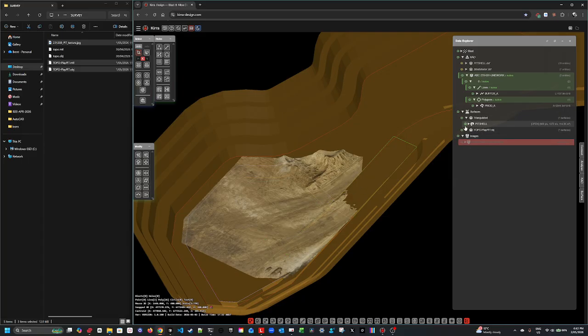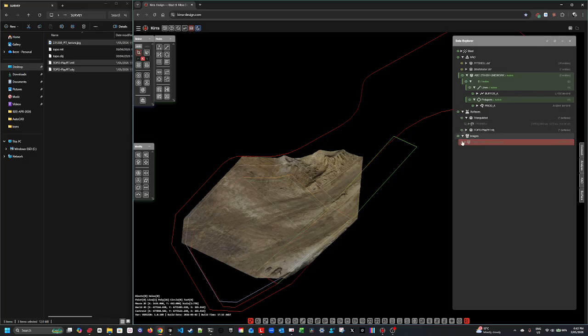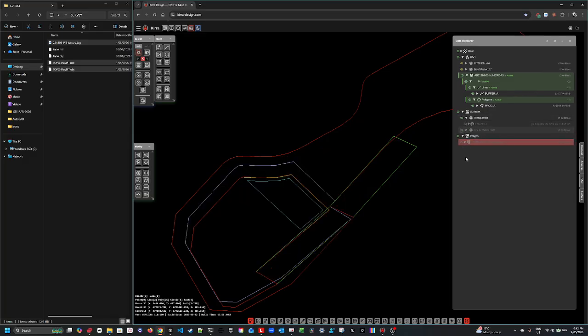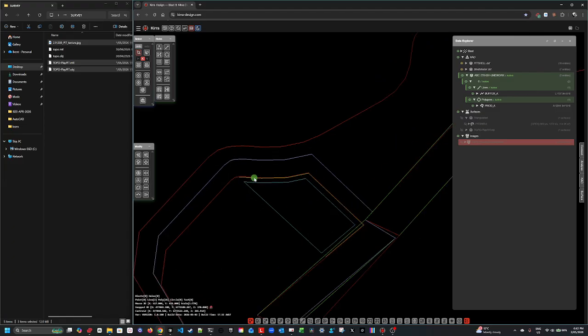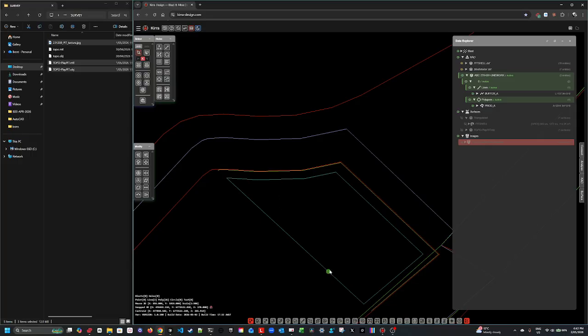We don't need all that information on at the moment. We just need it later on. So I'm going to hide that now, and we'll hide this topo as well because we don't need that. All right, and we're going to do this blast design. Okay, I think we're ready to go.